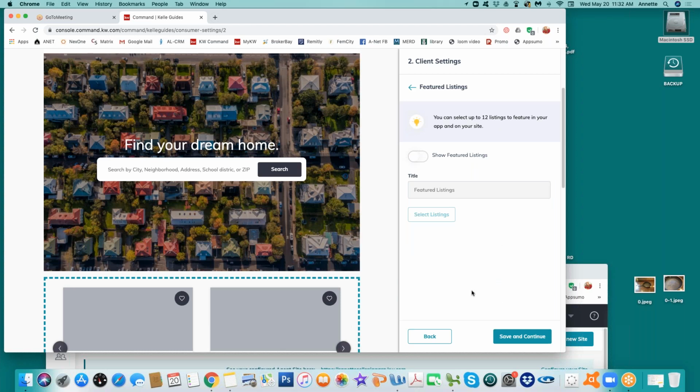Right there, see that toggle switch, show featured listings? You have to hit that. Then select listings, and that's also where you can put your title. I'll write down featured listings. Okay, and then you can continue. Select some listings if you want to see where they're going to display.